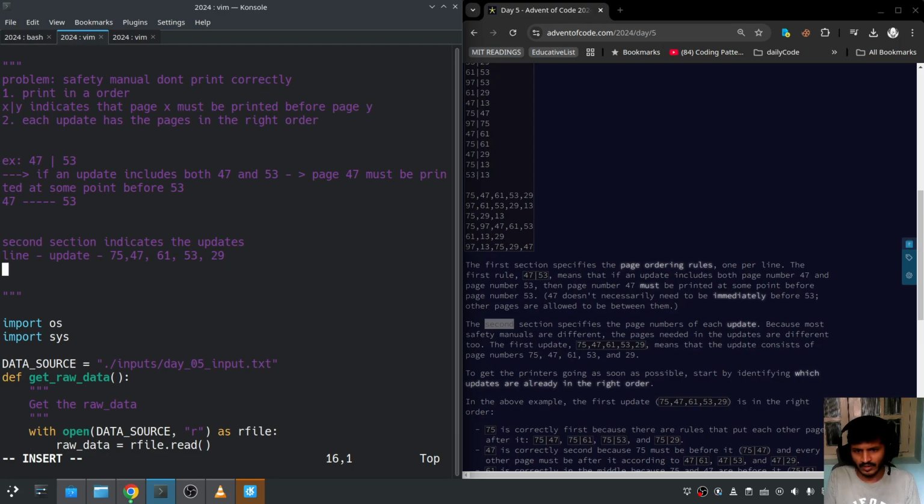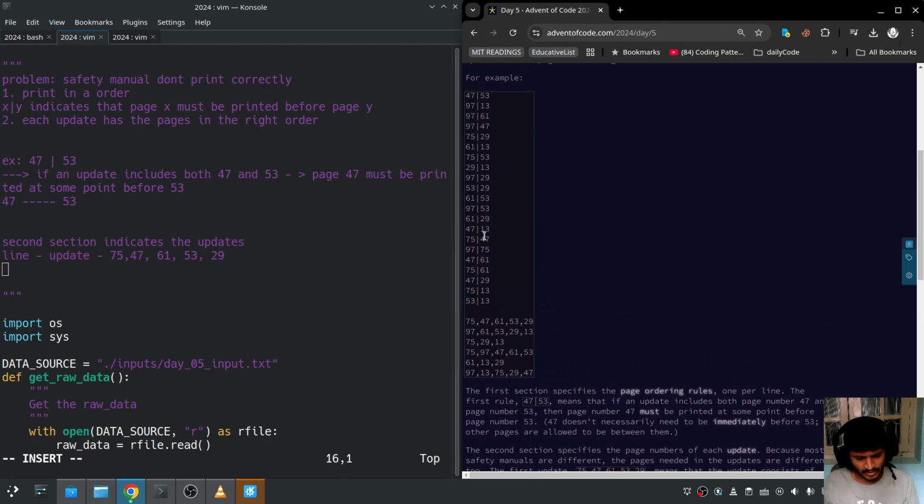To get the printers going as soon as possible, start by identifying which updates are already in the right order. In the above example, 75, 47, 61, 53, 29 is in the right order because they state that 75 should happen before... where is 75? We'll just do a Ctrl+F and find 75. Okay, 75 says that I have to come before 53. I think we have 53 in this line. Yeah, okay, 75 is in the right order. Then 75 should come before 53 and before 29. Yes, and 61 by any chance? Yeah, 61 also.